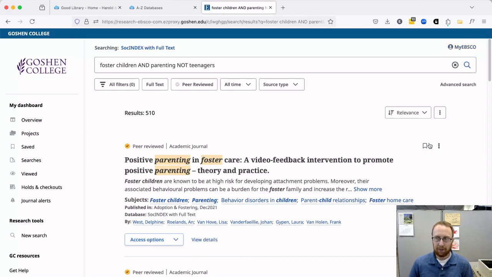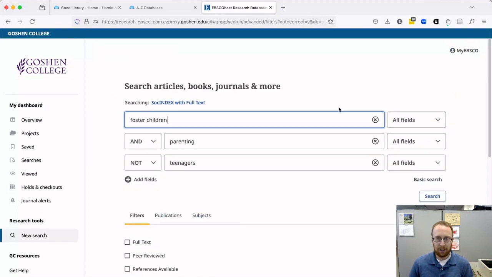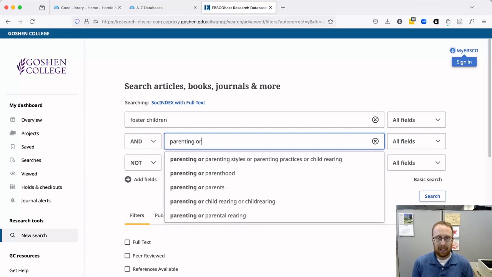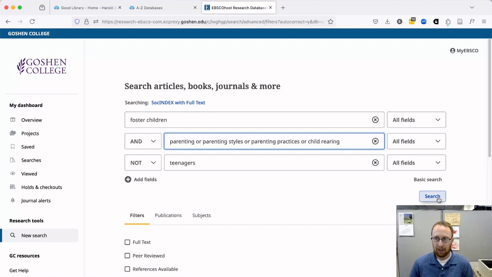And this is going to be a little different here. So we'll go back to advanced search. And instead of using these search boxes, I'm going to just, in the second box here, we'll say parenting. We'll type in the word OR. And you can see it gives you some options here. So let's click on the second one: parenting, or parenting styles, or parenting practices, or child rearing, and click search. And how many results did I get with that?